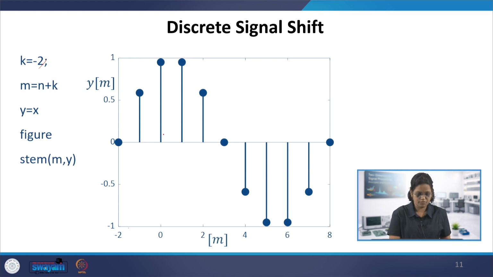Right side it is shifted, or we can have left side shifted, depending on k equal to minus 2 or plus 2. So we get x of n minus 2 or x of n plus 2. This is going to be the left shift, and this is going to be the right shift, the delayed sequence or the advanced sequence. The figure command can be used to generate the different figure windows.